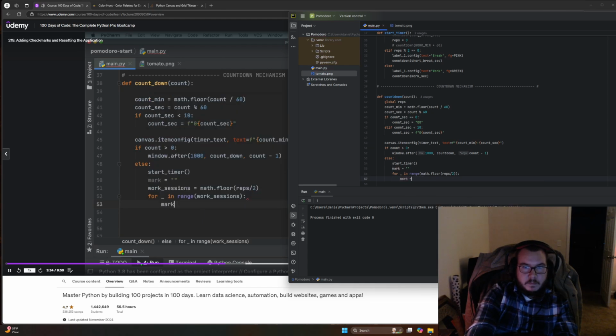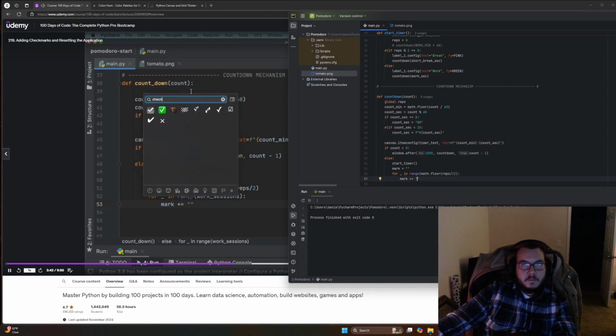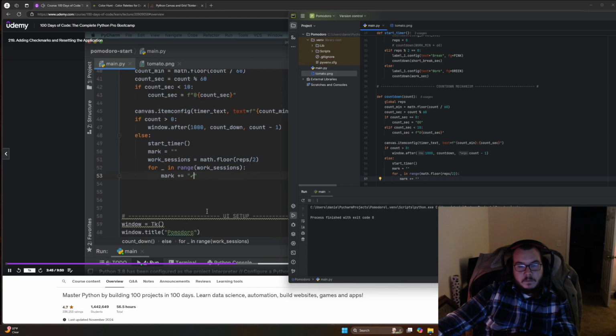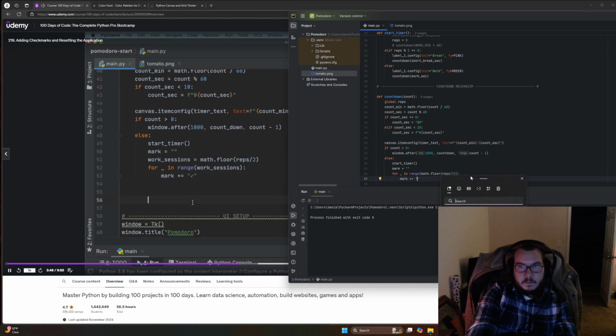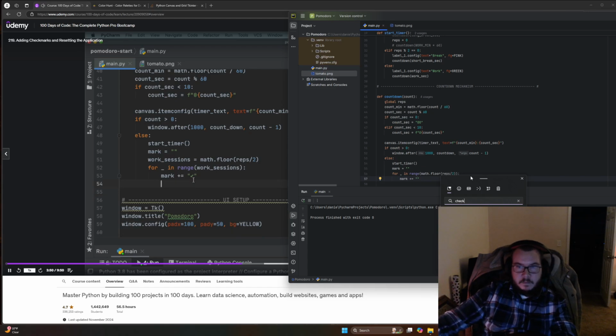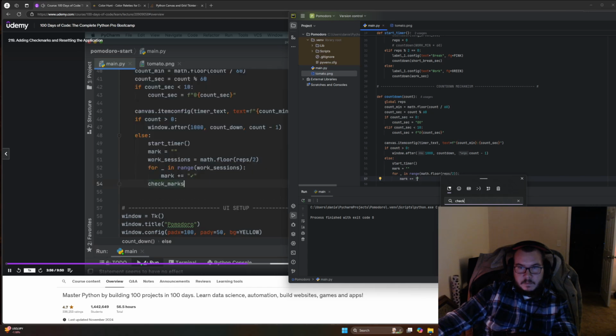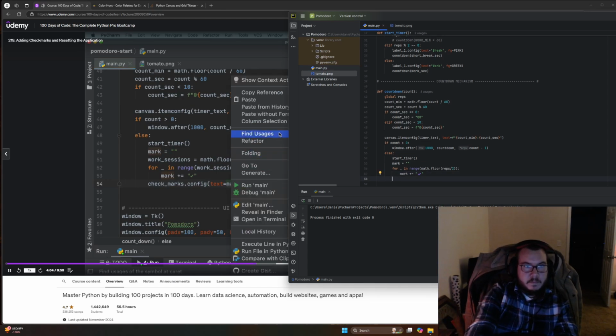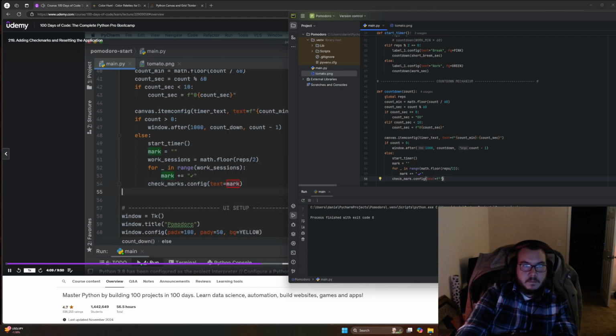So we can add to our mark. For every single time the loop runs, I'm going to paste in a check mark. You should have that check mark that you had from previously, and you can paste it into here. Now, once we've completed that loop, all we need to do is update our check marks label by calling config and then changing the text to equal our mark. In this case, it probably makes sense for that to actually be plural. So I'm going to use my refactor rename to just add an S everywhere I'm using this.